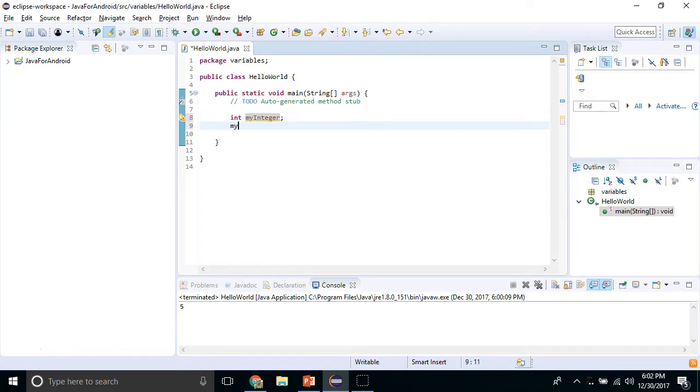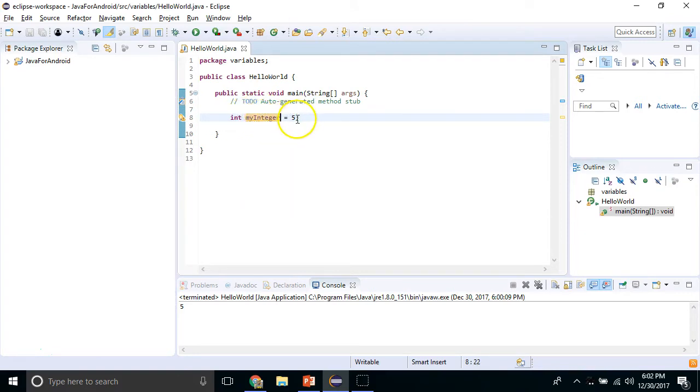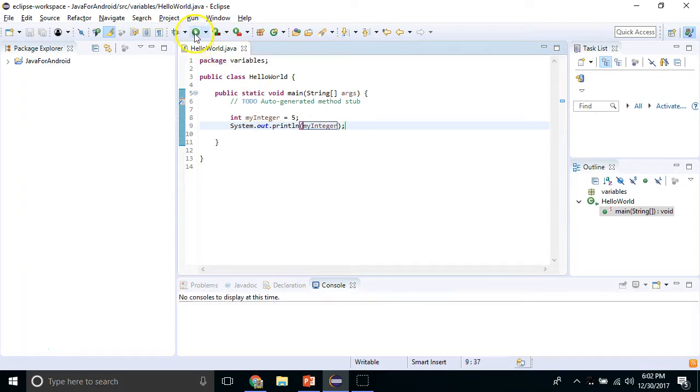Now let's assign a value to the variable that we just created. I'm going to give it a value of 5. This statement is called an assignment statement, and the equal to sign is called the assignment operator. The value of 5, which is on the right side of the equal to sign, gets assigned to the variable that's on the left side. We can combine these two statements into one by doing this. So here we declare that myInteger is of int data type and we assign it a value of 5. Let's print this out. When I save and run the program, you can see 5 is printed, which is the value of myInteger that we just created.